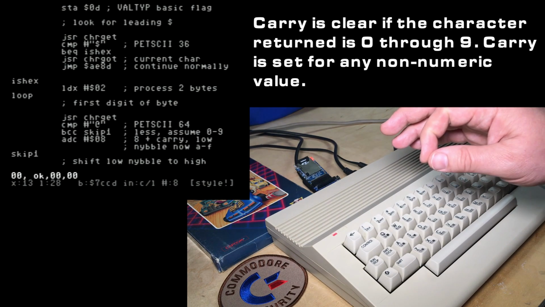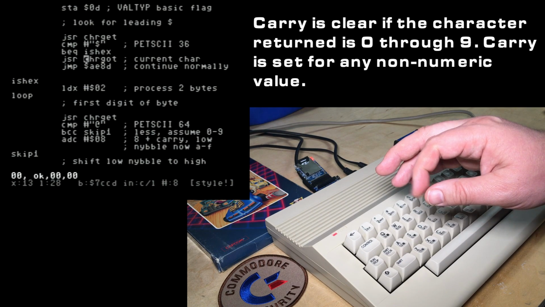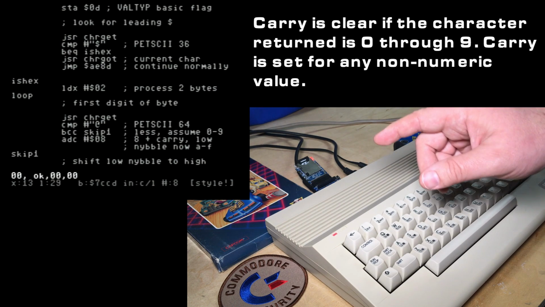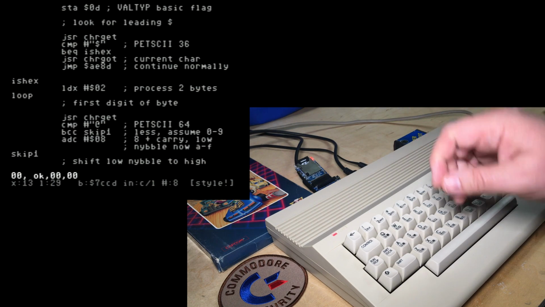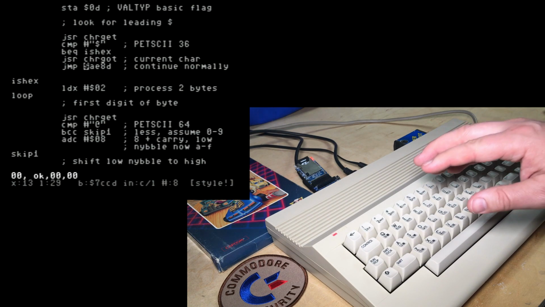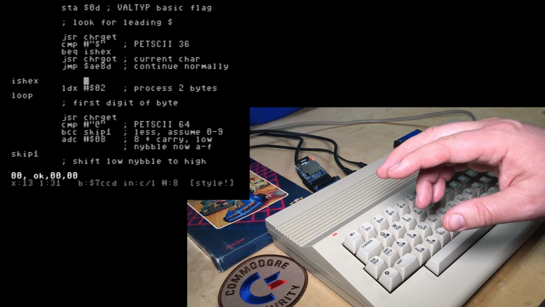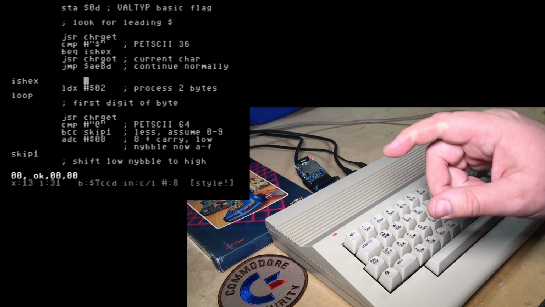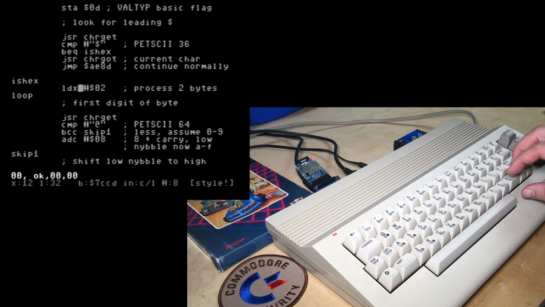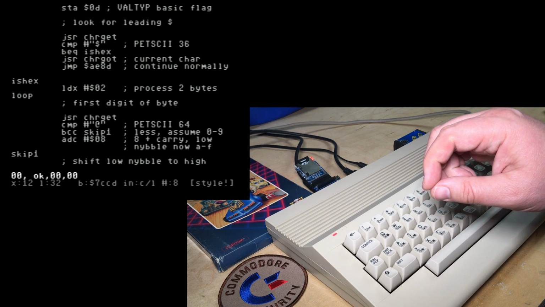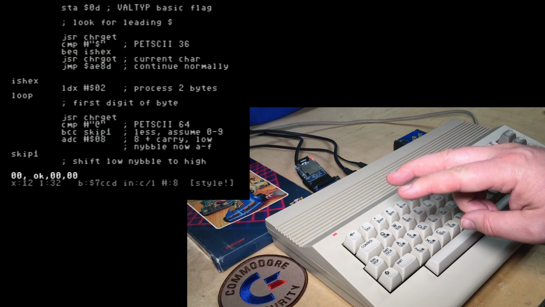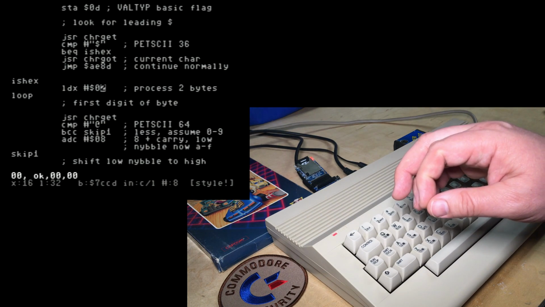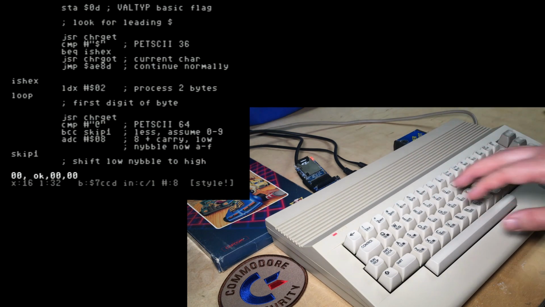For example, carry is clear if it's a numeric value, but if it's a string value, carry is set. And then we're going to jump back into the normal evaluate routine and continue normally. Okay, and then we're done. So we're only continuing on with our extension if the first character of the term is a $ sign. Then here we're going to load X with 2, because we're going to be processing 2 bytes, that's 4 nibbles. So we're going to set the X register to 2, so that's a counter.